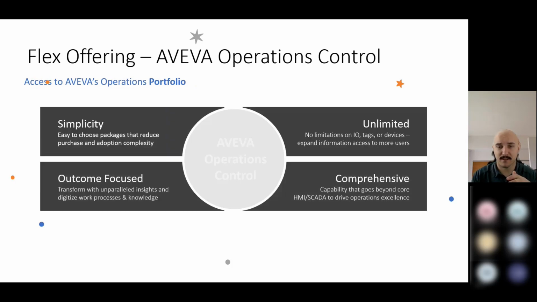And you can even take this a step further in what we call operations control in terms of the simplicity, right? So yes, in Flex, we've got unlimited historian tags or unlimited clients or unlimited IO in System Platform. But if you wanted to scrap that all together and simplify it down to one metric, right? Operations control might be something that interests you.